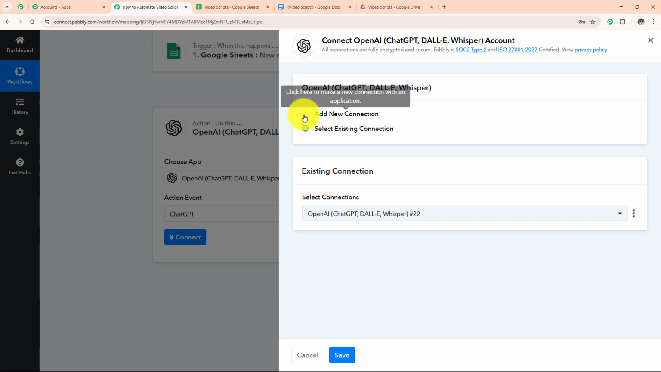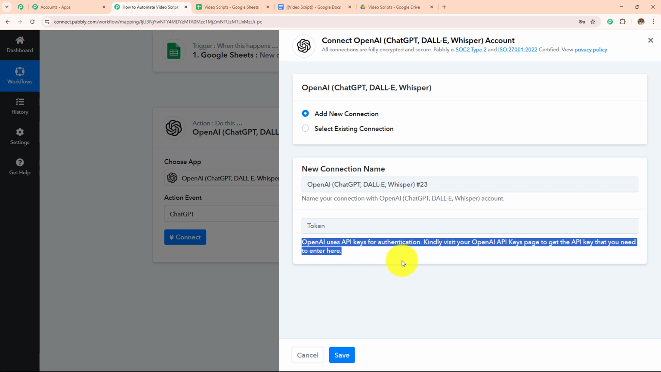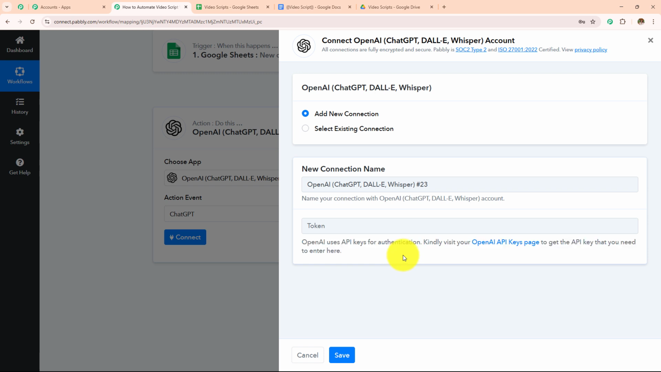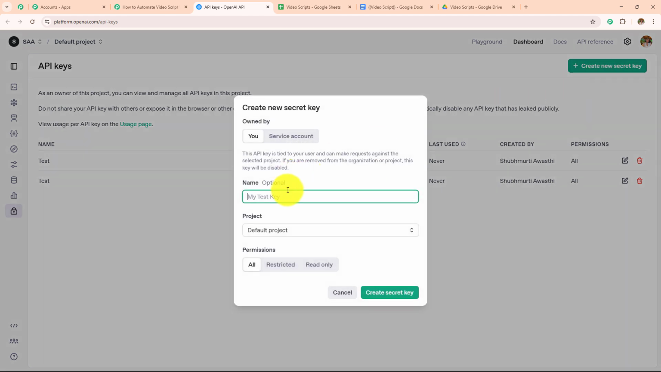If you don't have one, click on this add new connection. And now to make this connection, we have to enter the token. Following the help desk given below, I'm going to enter this token and I'm going to click on the hyperlink. And it has taken me towards this API keys page. Now to create a new API key, I simply need to click on this create new secret key.